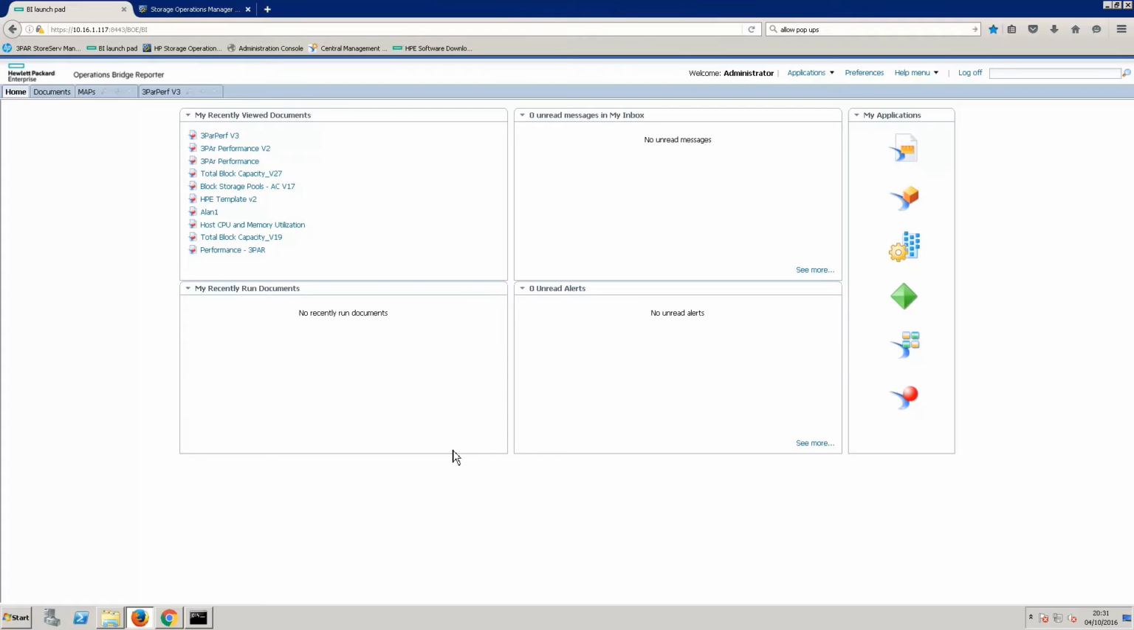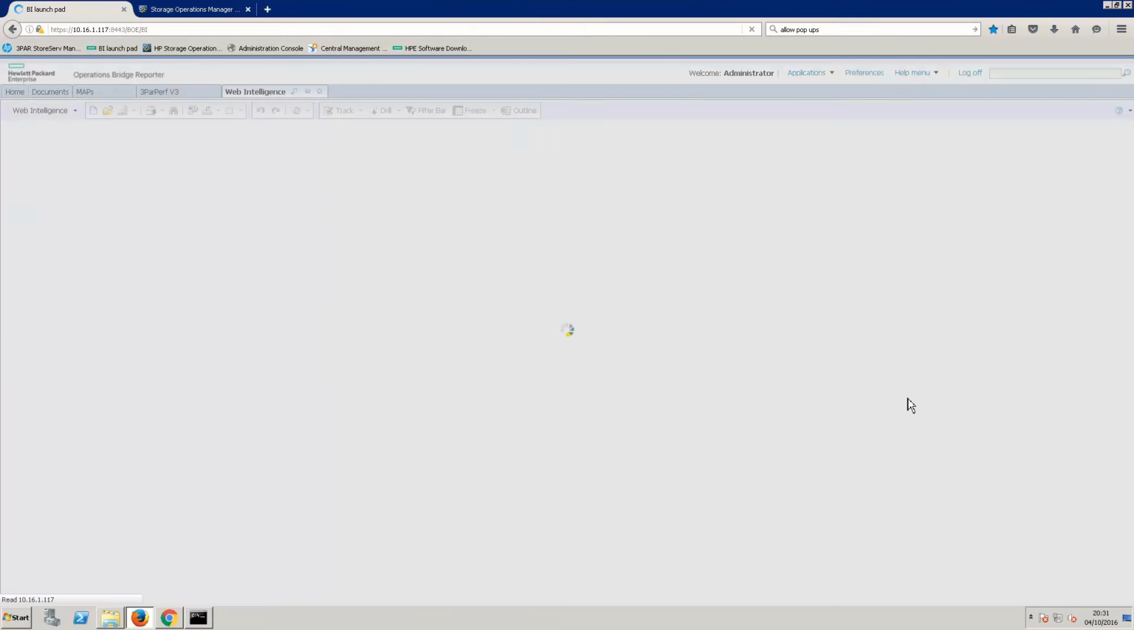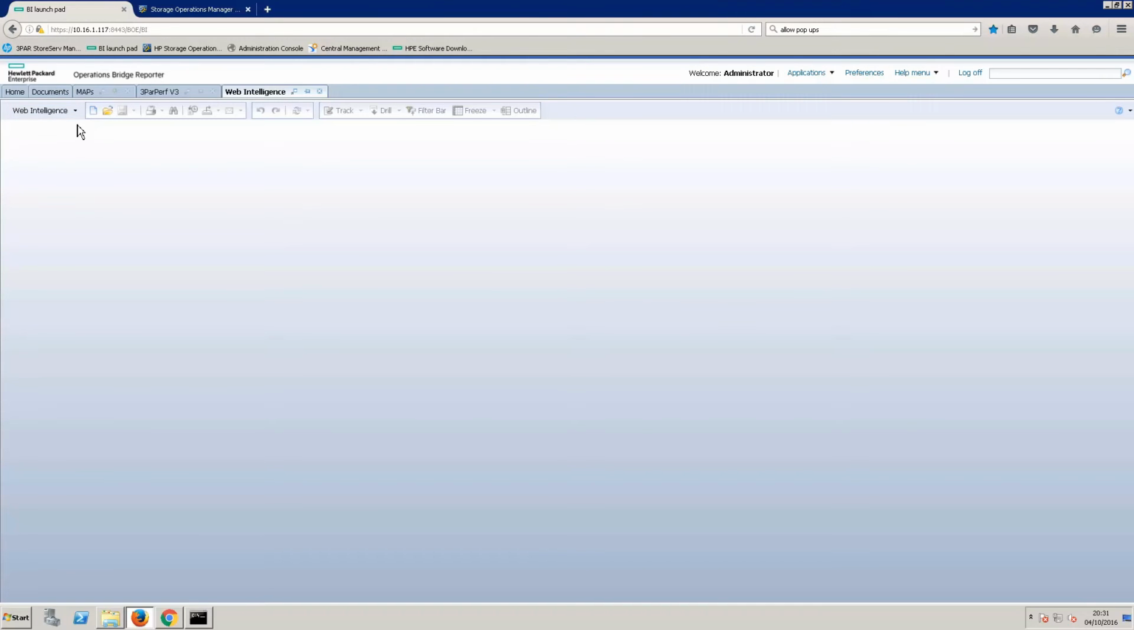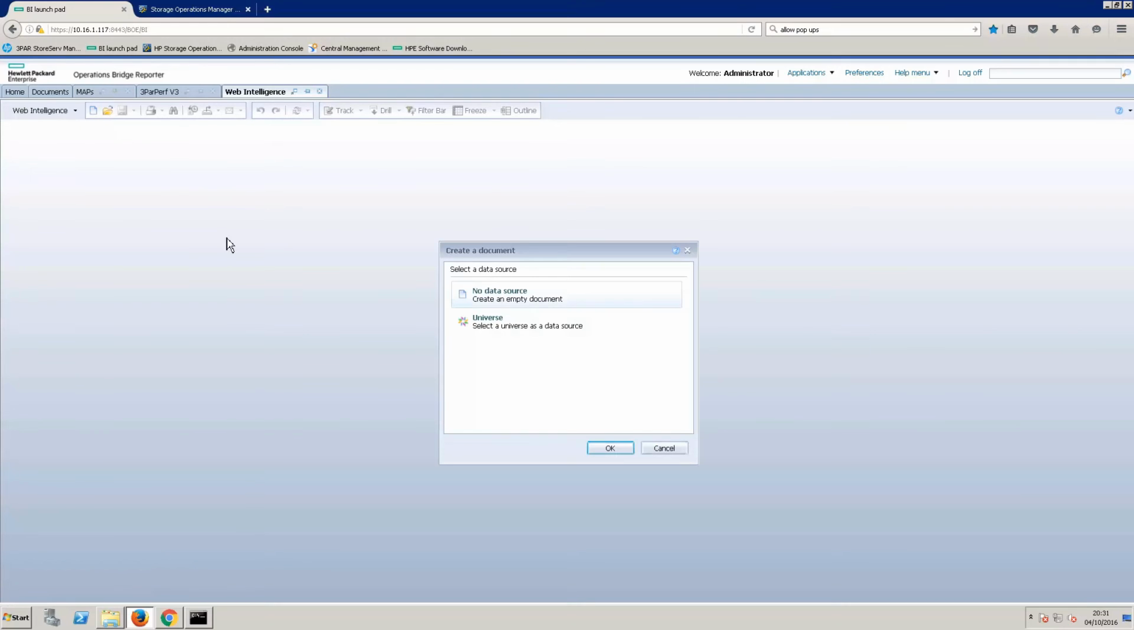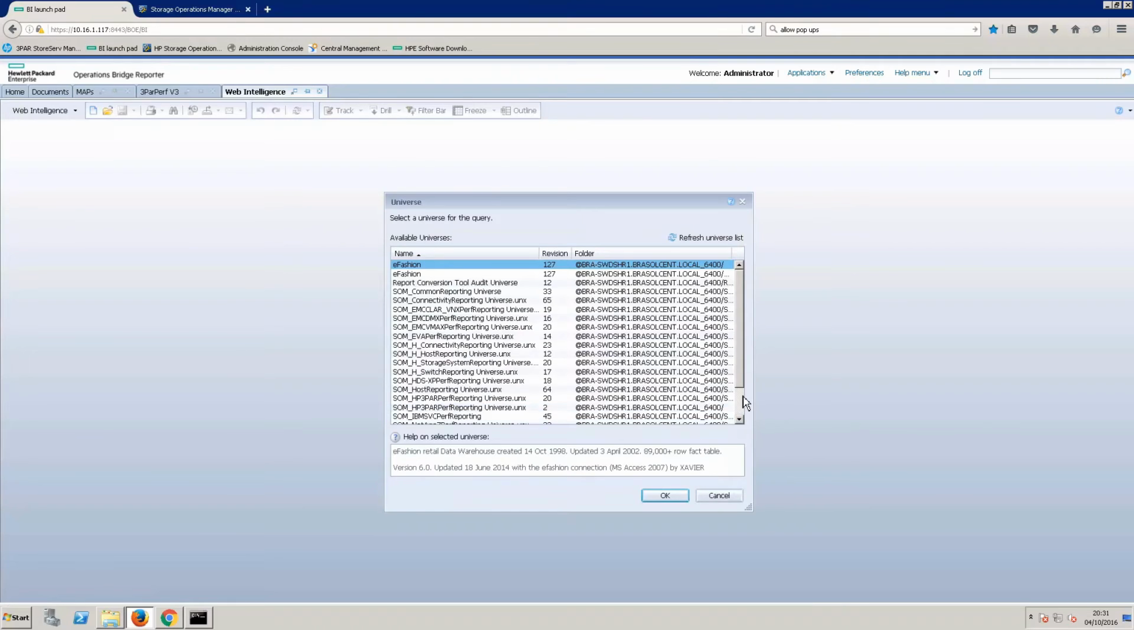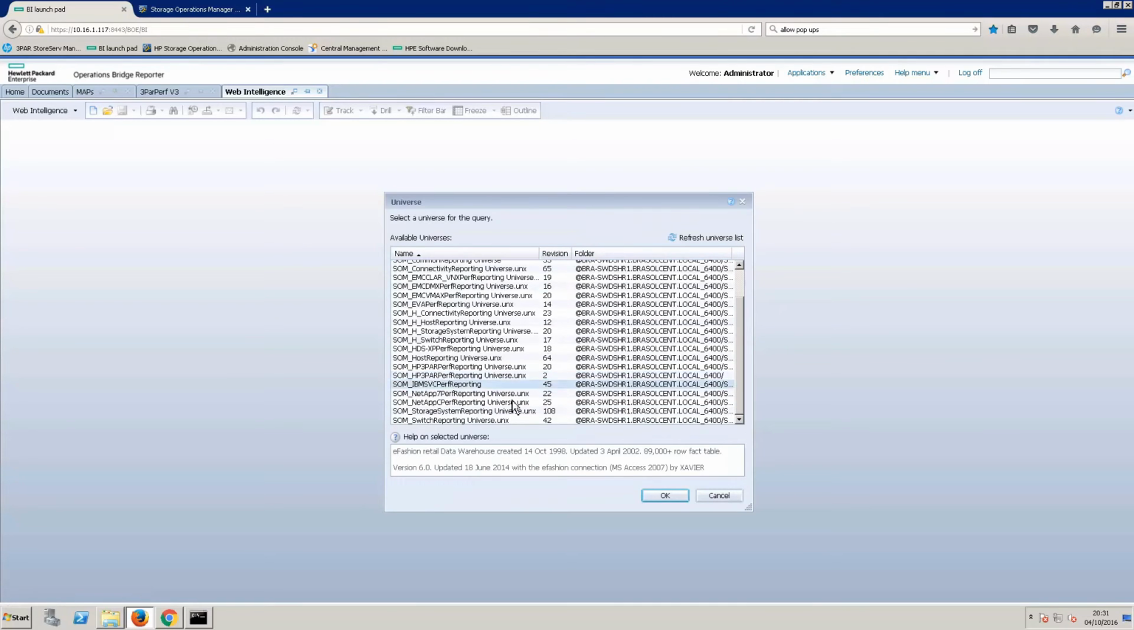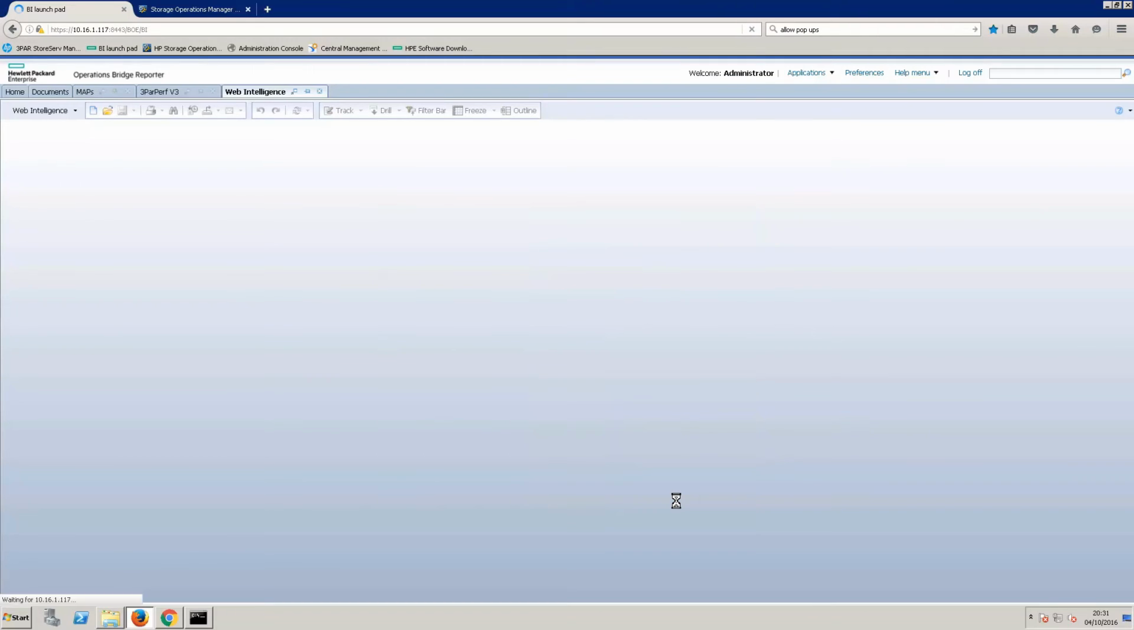I'm going to show you how to reveal the trend in historical performance data by calculating a 30-day moving average. So we're going to be creating a custom Business Objects Webby report. Let's start a blank report. We're going to point to the reporting universe for SOM OBR for the 3PAR performance data, which is the 3PAR performance universe. Click OK.